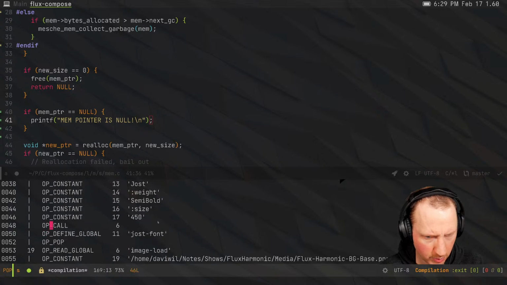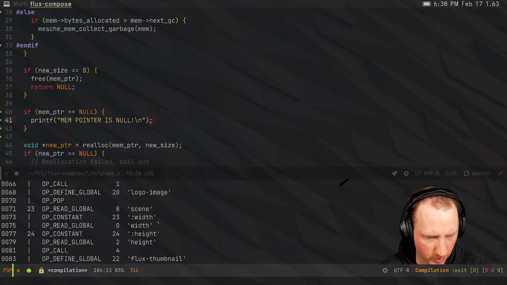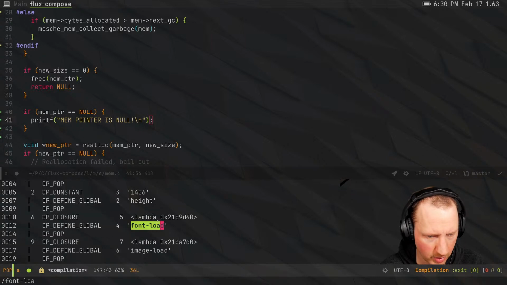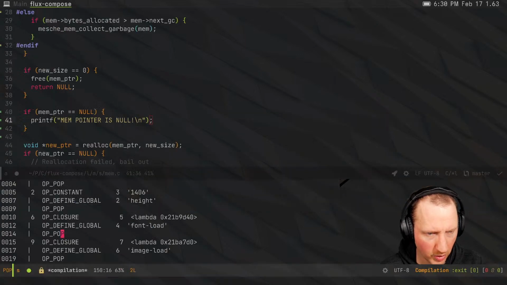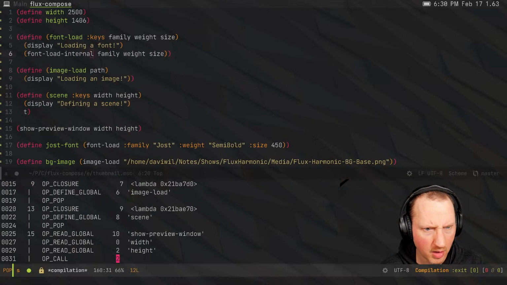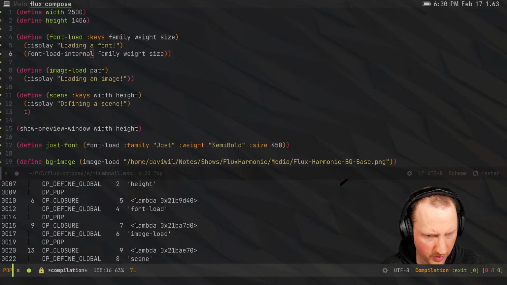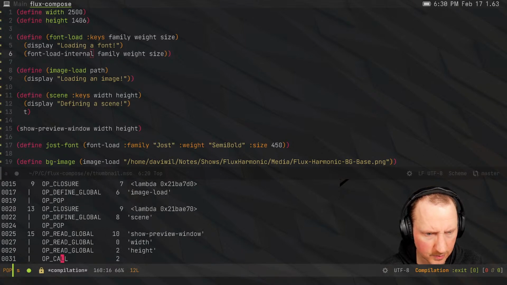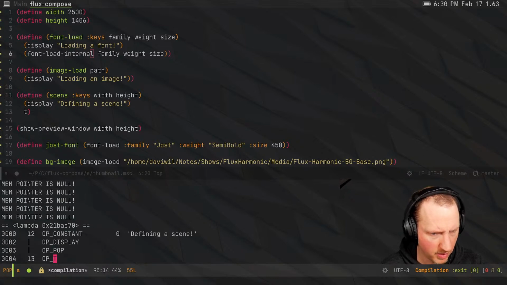Find global, read global, blah, blah, blah. Where is the stuff that we're trying to call? Font load. Okay, that's fine. We're looking for font load internal. Where's thumbnail? Never see that show up. Width, height. Oh, we're gonna get back up here, I think. Yeah.